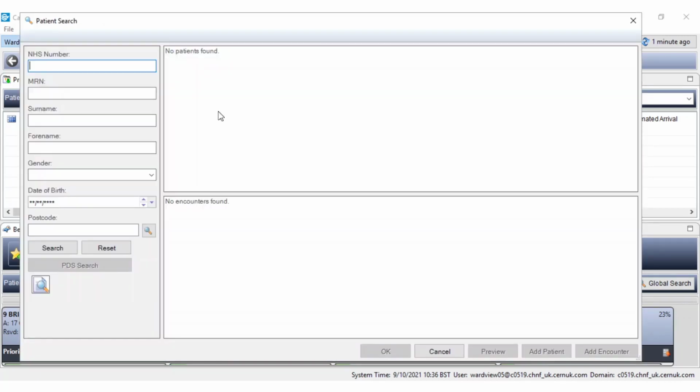Now, for this particular process, the only staff that will be able to complete these steps are those that possess a smart card. The reason for this is you must be using the minimum data set for the patients. So this is the patient's surname, the gender, and the date of birth. By using the minimum data set, this will trigger for us to be able to complete the PDS search option, which will enable the patient's record within EPR to synchronise with the spine, and this will guarantee that the patient's demographic information is completely up to date.